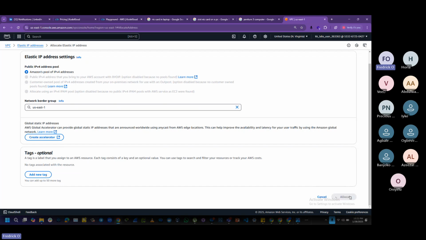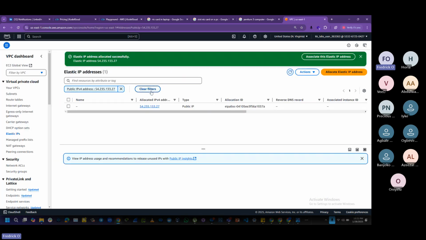Now, if I click on this allocate, watch what it's going to do. It's going to create an IP for me. Did you see that? This is the IP address it has created for me. So this is a public IP. You understand? Now, this IP that I have created, or which in AWS terms, allocated, I have created it, but I have not associated it or attached it to any instance.